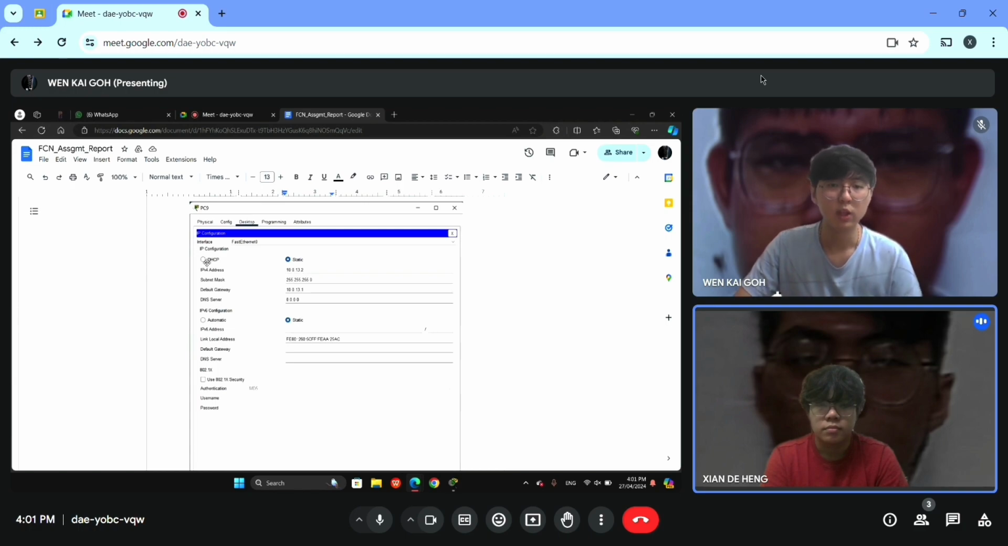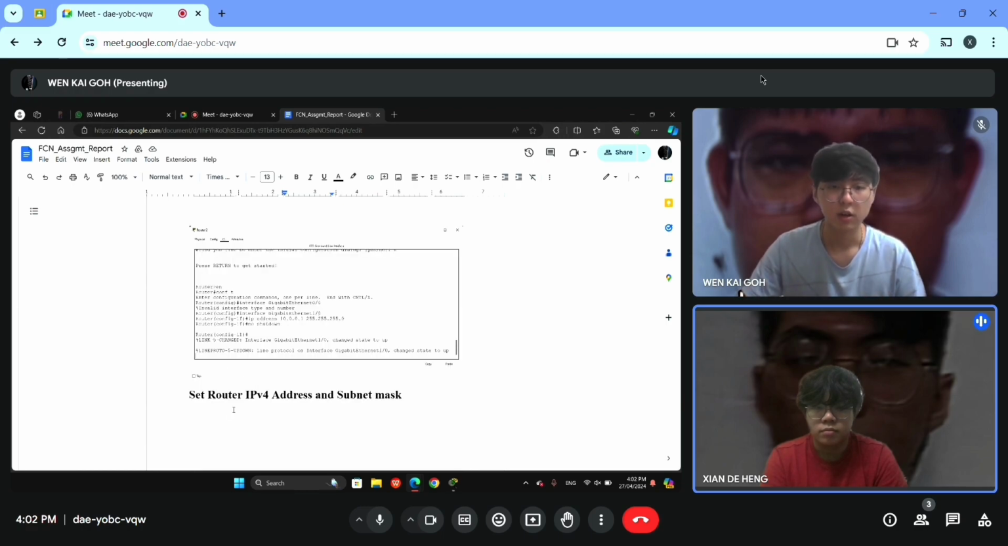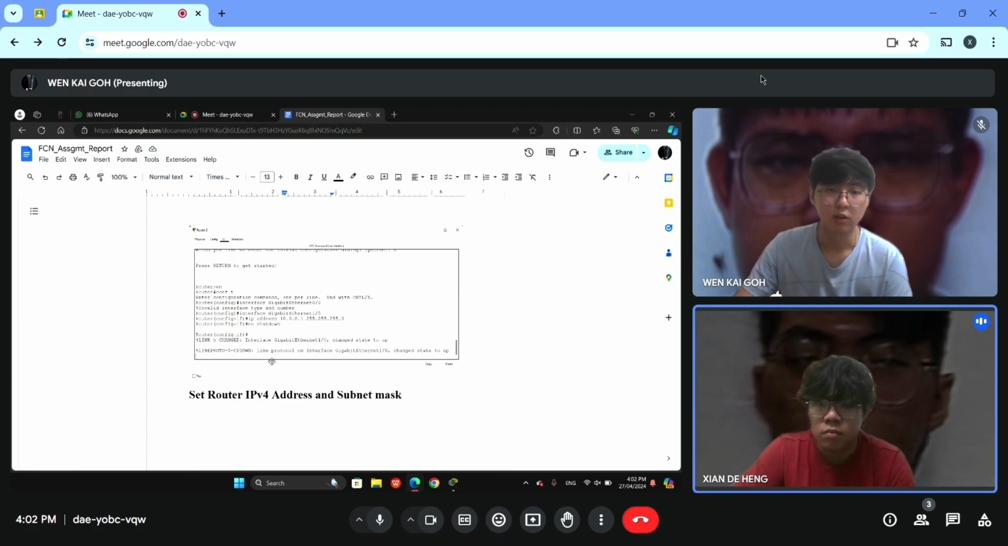This is how we set up the IP address of the PC9, where we can see the IPv4 address, subnet mask and default gateway. And this is how we set up the router IPv4 address and subnet mask. We just need to type interface gigabit Ethernet 1/0, and then the IP address 10.0.0.1 255.255.255.0, and also need to type no shutdown to set up the connection between the switch and the router.